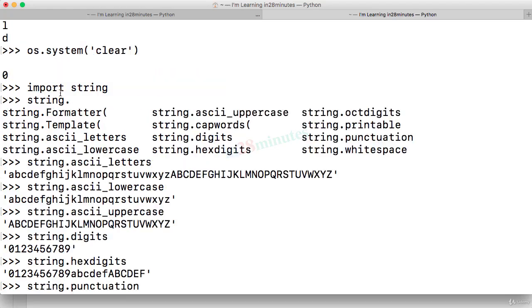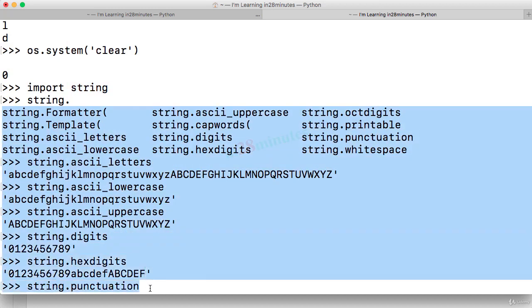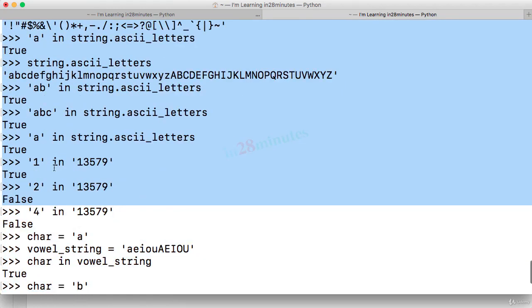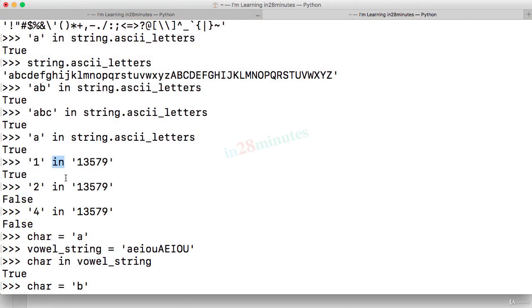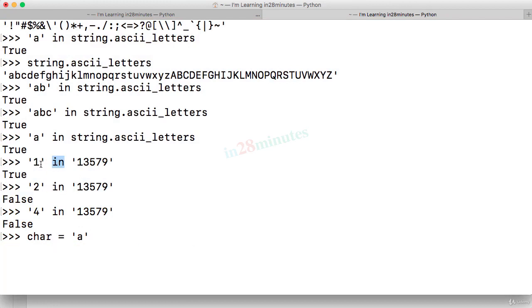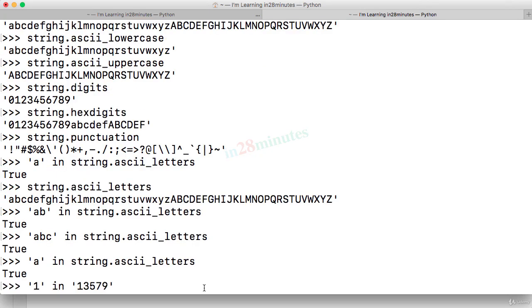In the previous step, we learned about this string module. We saw different things that are present in the string module. And at the end, we looked at the in operator. The in operator we used to check substring, so if a specific string is a substring of another string. We left you with an exercise at the end of the last video: how to find if a specific character is a vowel or not.